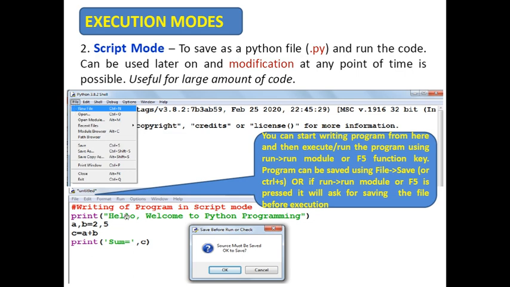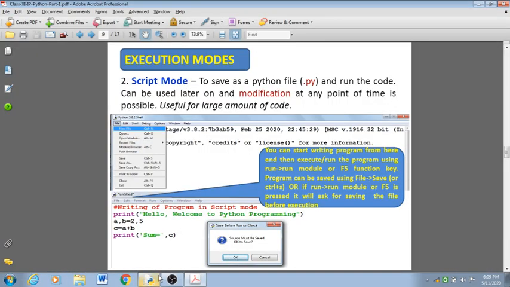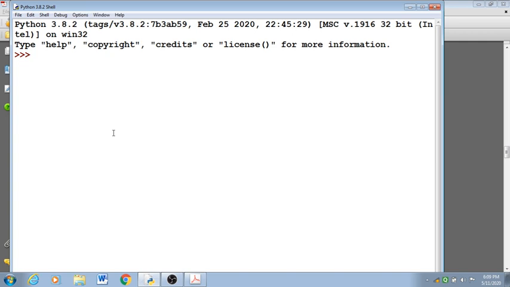File, new file, then a screen will open. Here we can write a program, and after that we can save by going to the file save command, Ctrl S, or we can run using run module here, or the F5 key can be pressed. The screen will come. Then when we press OK, a file name should be given, then the program will be executed. That means without saving a file, we cannot execute a program in Python. Let's check. This is interactive mode. Instantly, we can see the result.